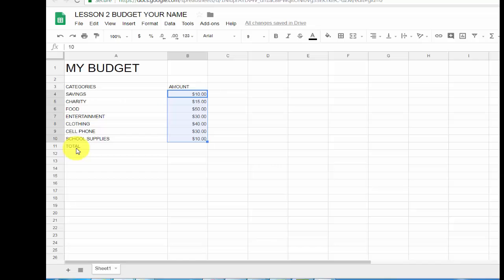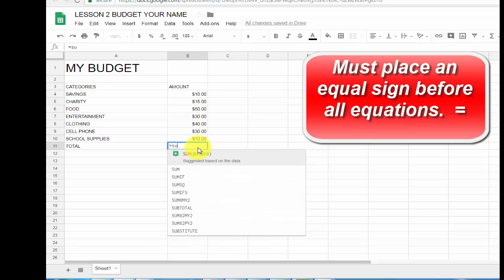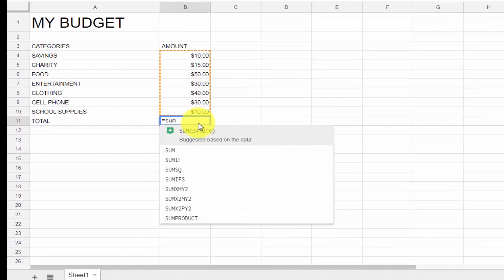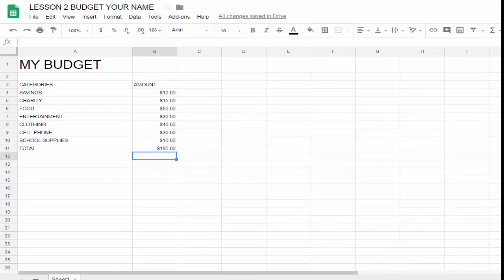Now in cell A11 we wrote the word total, and in cell B11 we need for you to place an equal sign and the word sum, S-U-M. And when you do that, you'll notice it automatically adds up all of the numbers in reference B4 to B10. Just simply hit your enter key twice, and the total amount should be $185.